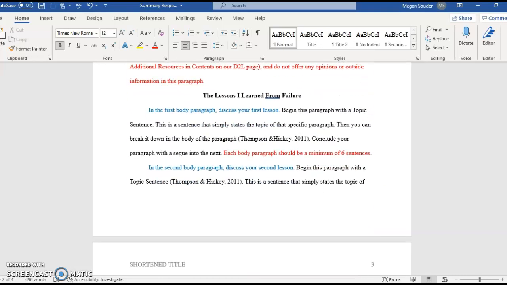Now we're getting to the response paragraphs. With the response paragraphs, we need a section heading because we're going from summary to response. The section heading does need to be bold and above the first body paragraph only. I don't need to see it over the second one or the third one, just the first one, because this is all the same information. And you can use the title I have here or make up your own as long as it relates to the topic of the response paragraphs.